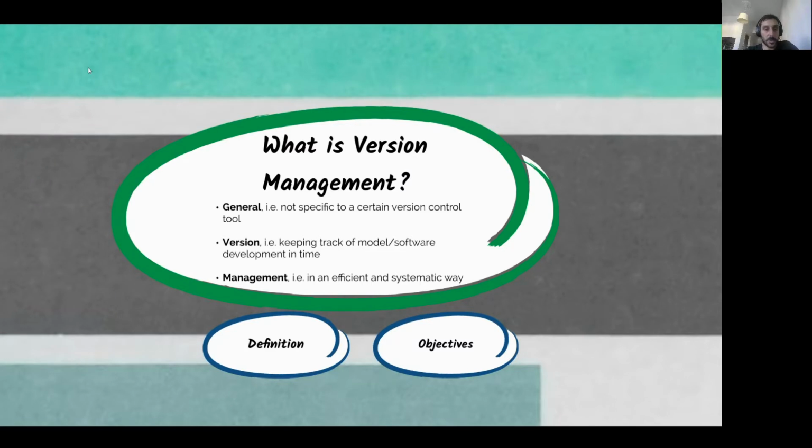In this workshop, we are going to be talking in general about version management. So we're not going to be focusing on any certain version control tool. This will happen in the second part of the workshop, where we will be focusing on Git.